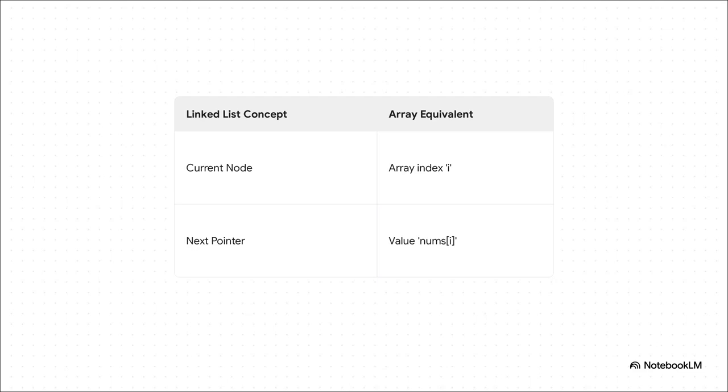Let's really lock this connection in. We can map those abstract linked list concepts directly onto our concrete array. In a linked list, you have a current node, right? In our array, that is simply the array index I. In a linked list, you have a next pointer. In our array, that's just the value at that index, nums of I. So, moving to the next node simply means setting our index I to nums of I. It's an absolutely perfect one-to-one mapping.